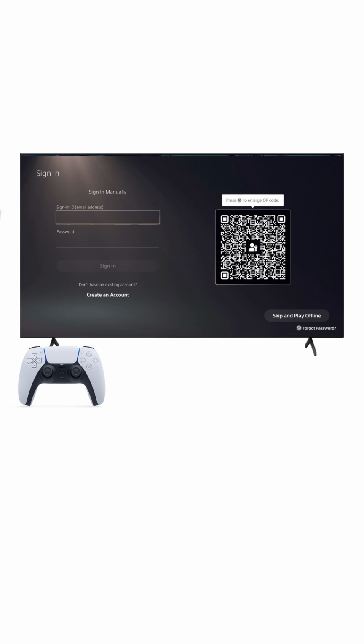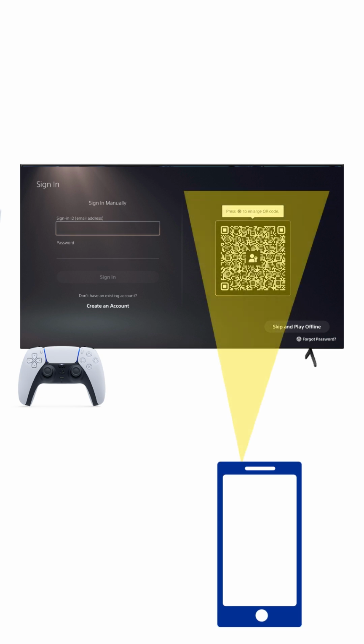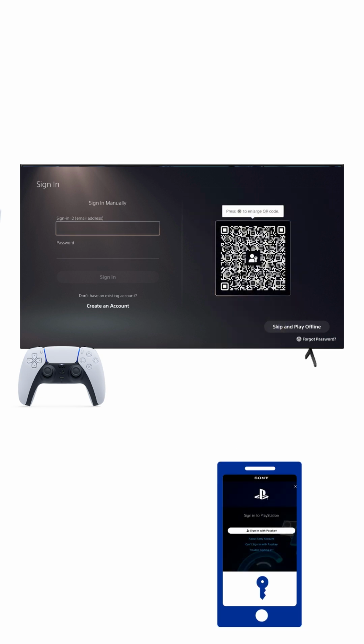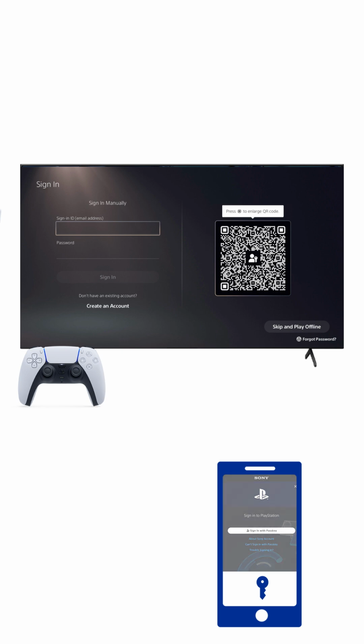To sign in, scan the QR code on your PS5 or PS4 console, or navigate to the sign-in screen on your mobile device or a web browser, and you'll be prompted to sign in with your passkey. You can use a passkey or a password manager that is synced across devices, then sign in using a passkey generated on your phone, computer, or tablet.